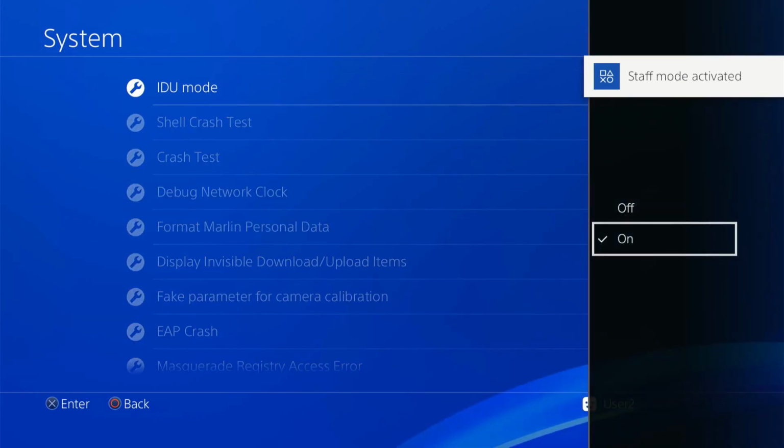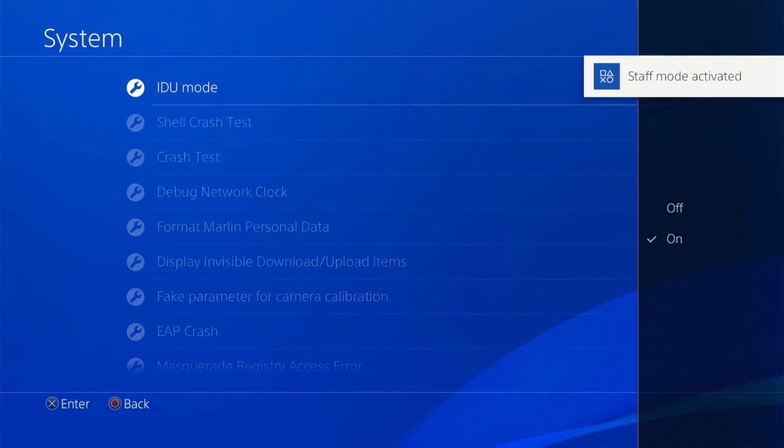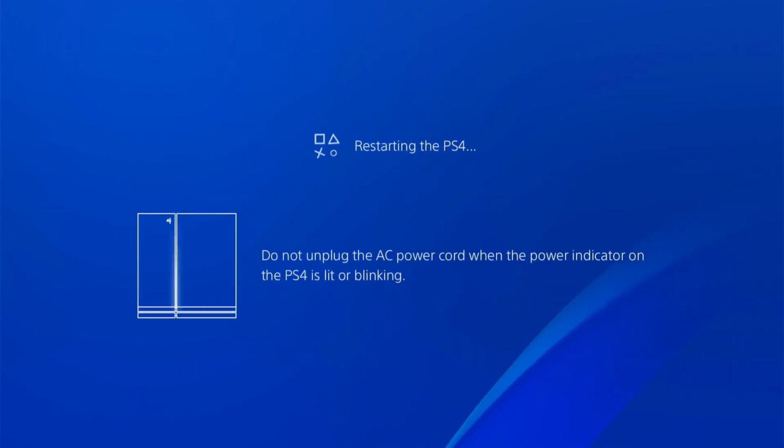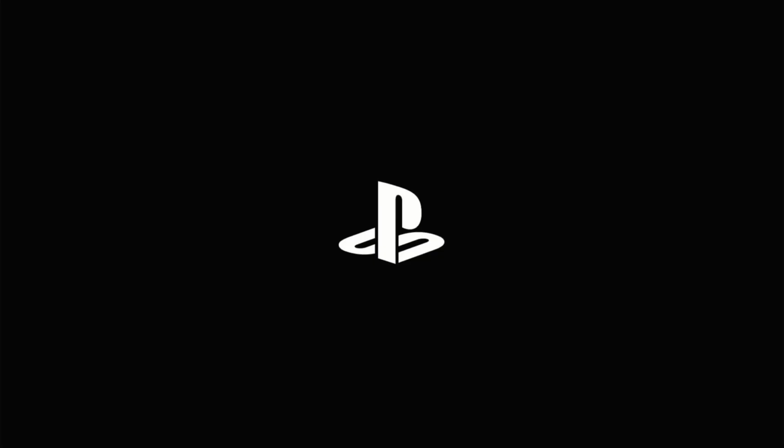As you can see, it is on. If you go ahead and select off, it will want to do a restart, but that is fine. Go ahead and hit OK, and we'll let it reboot. Okay, so we have it booting up now. We do have the PlayStation logo. After this, we should get a message, and then we should be able to log into the PS4.